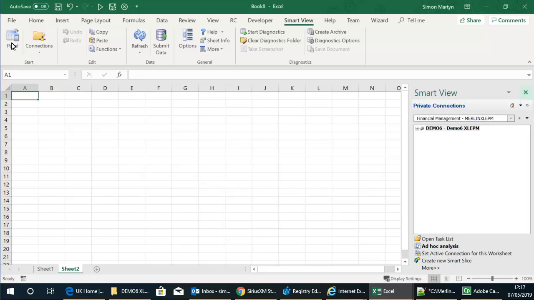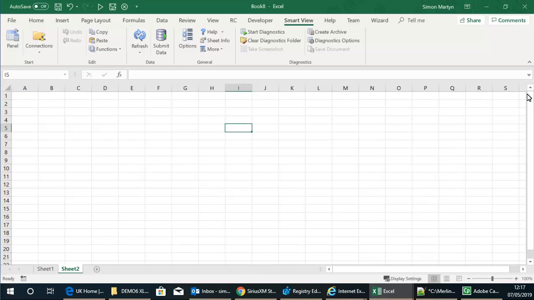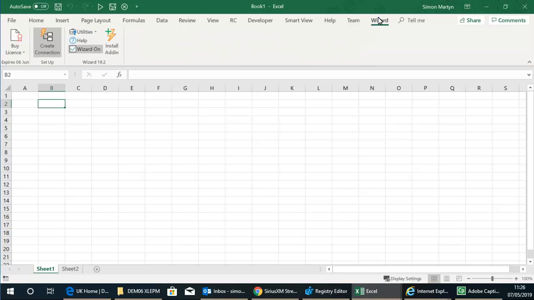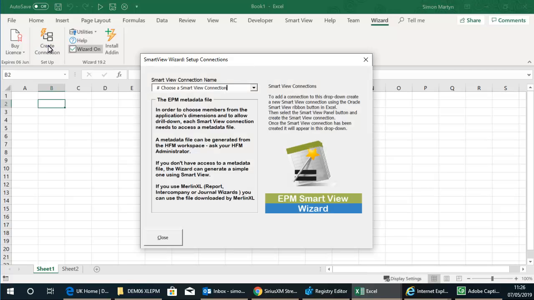If you only have shared connections, you can right-click on a shared connection and select the option to make it private. So to use a SmartView private connection with the SmartView Wizard, first select the Wizard tab, and if no SmartView connections have yet to be set up in the Wizard, you will see a large Create Connection button, which when pressed displays the Setup Connections form.